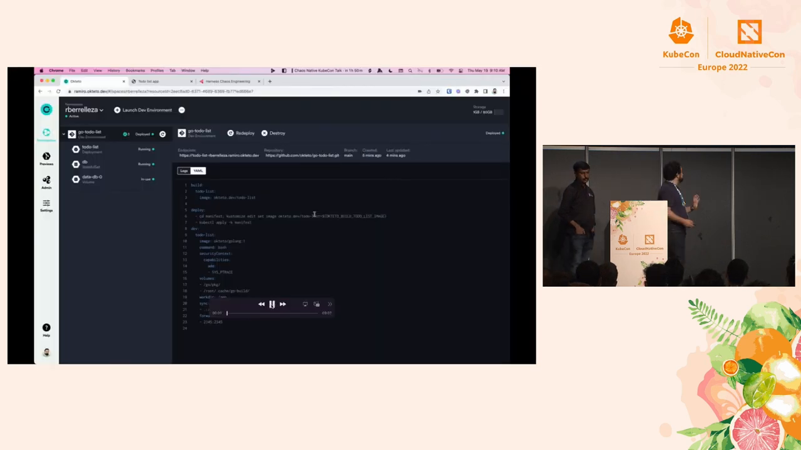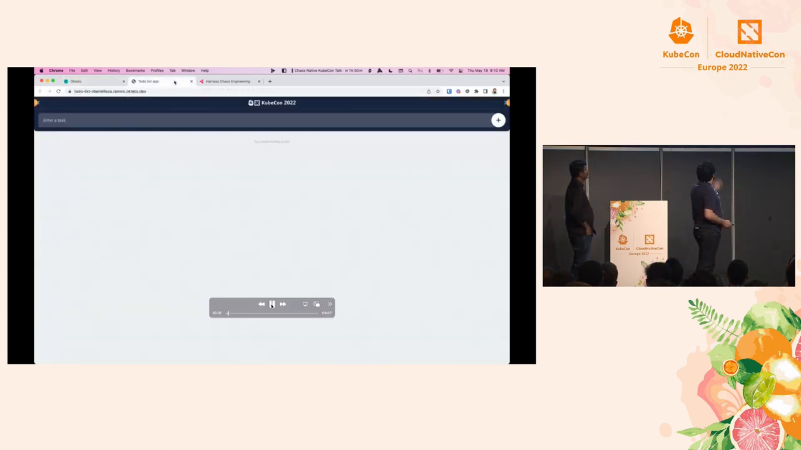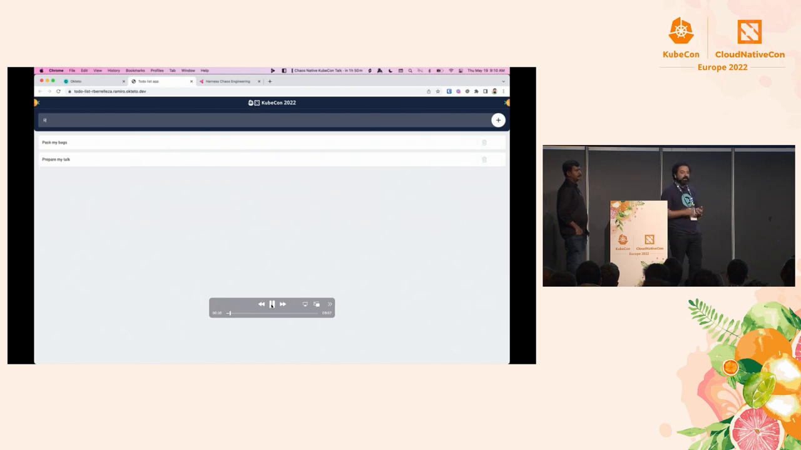So I got a video this time because I didn't want the Wi-Fi to fail, chaos. So this is an example of a dev environment. This is using Okteto. It's running on Kubernetes. It's a simple app. It's a to-do app. You put your tasks. So as I was preparing this talk, I built an app to track preparing my talk, packing my bags, getting to KubeCon.